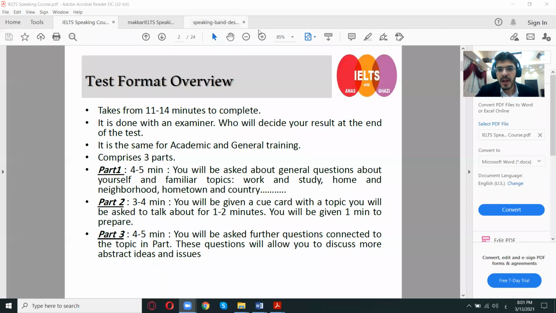يعني أول نقطة إنه هذا الامتحان مدته من 11 ل 14 دقيقة. It's done with an examiner، يعني راح يكون في قدامك شخص، انت بتختبر مع شخص with examiner, not with a computer like the TOEFL test. Who will decide your result at the end of the test، هو راح يقرر علامتك في آخر الامتحان.